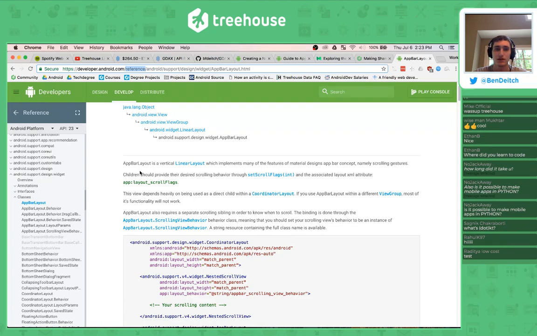So app bar layout is a vertical linear layout which implements many of the features of Material Design's app bar concept. That doesn't sound like a real sentence. Namely, scrolling features. Children should provide their desired scrolling behavior through set scroll flags and the associated layout XML attribute, which, since it starts with layout, means it would go in the lparams block. And then this view depends heavily on being used as a direct child within a coordinator layout. If we use an app bar within a different view group, most of its functionality will not work.